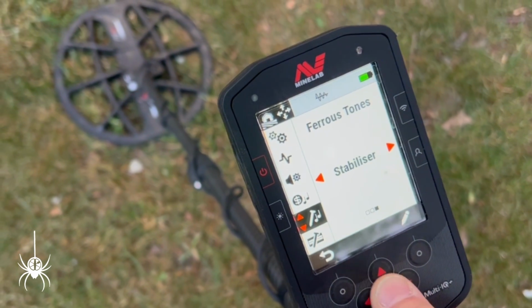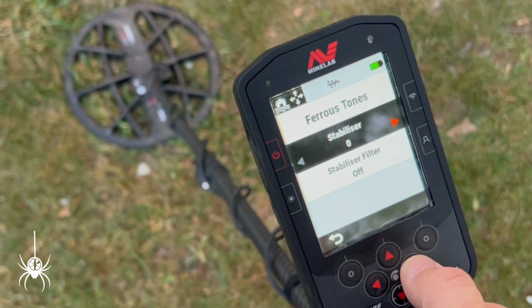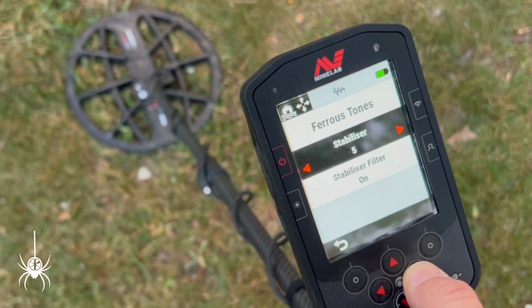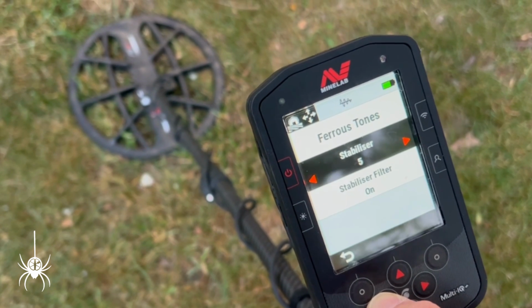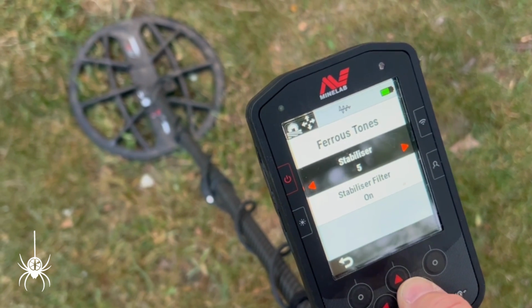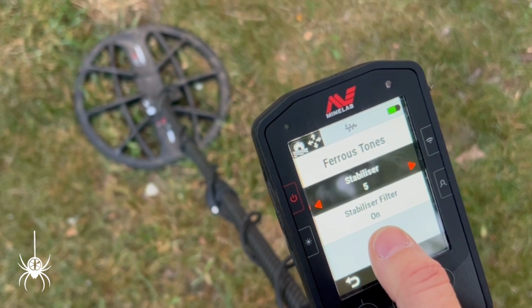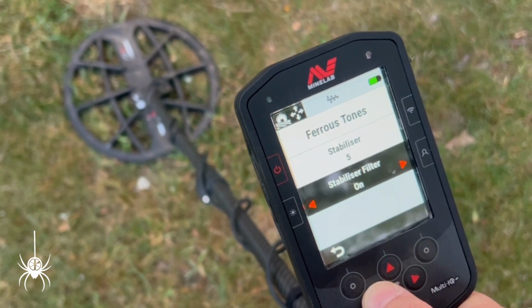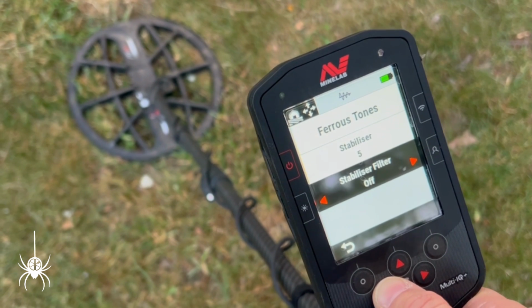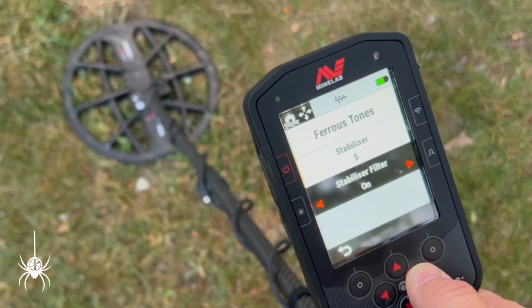We're going to go into settings, and then in stabilizer we're going to just turn it up to 5. Now this does go to 12, that's the max. We're just going to go to 5 so you can kind of see what it does. We're going to go ahead and have the filter on. So what the filter on does is it makes it a quieter tone. If you turn it off, which you can do, it keeps the tone level the same. But we're going to go ahead and have it on here.